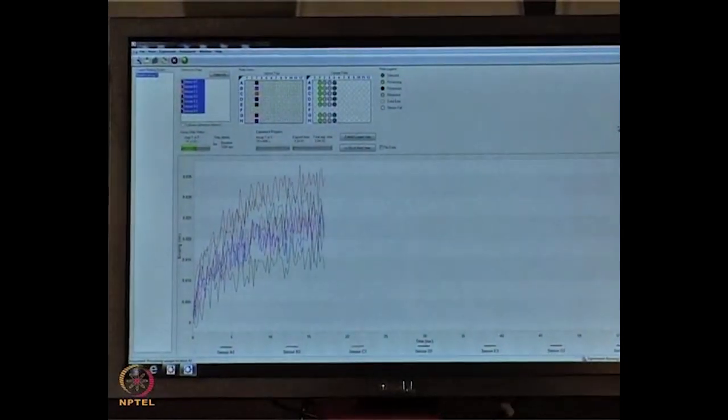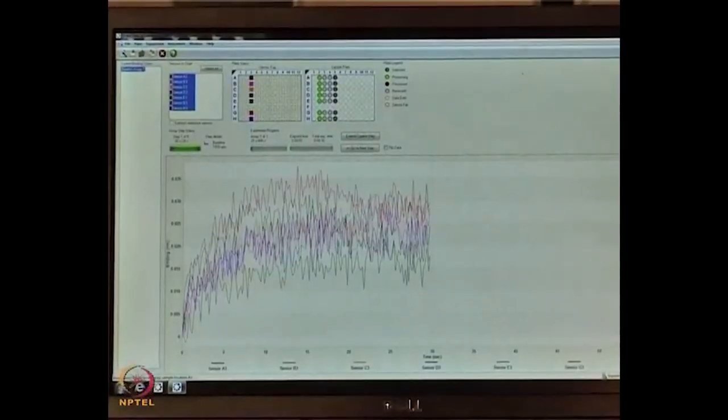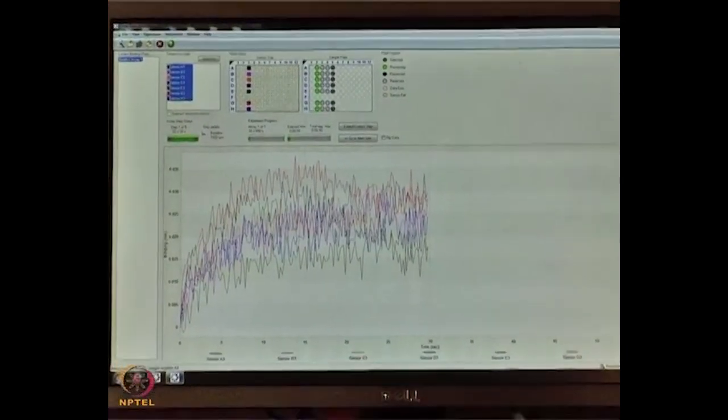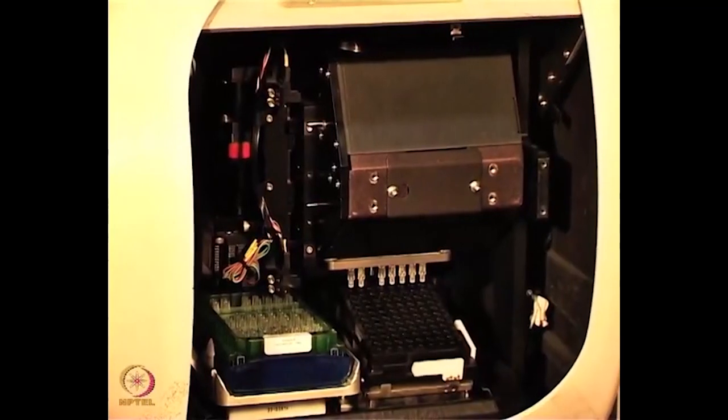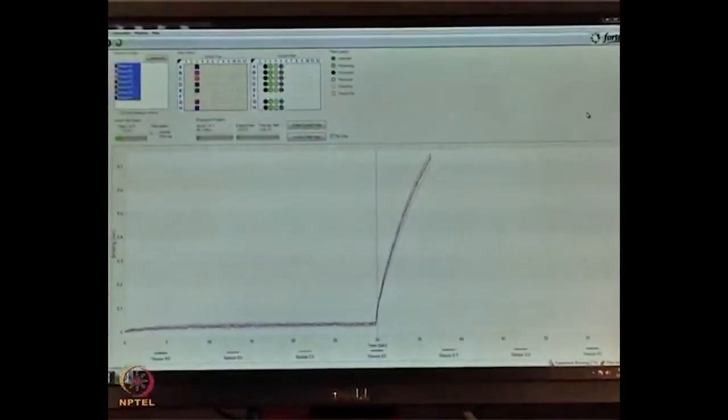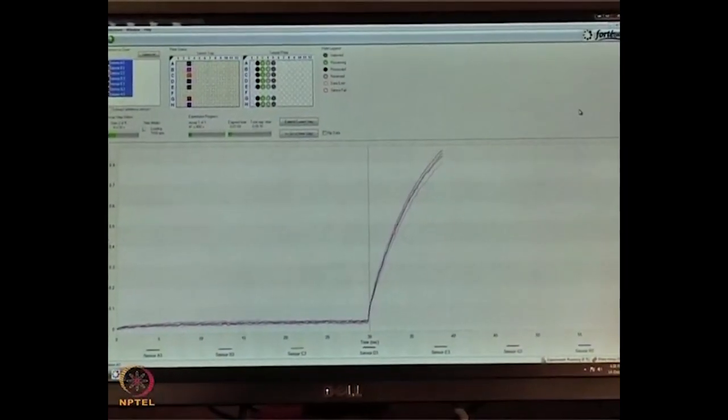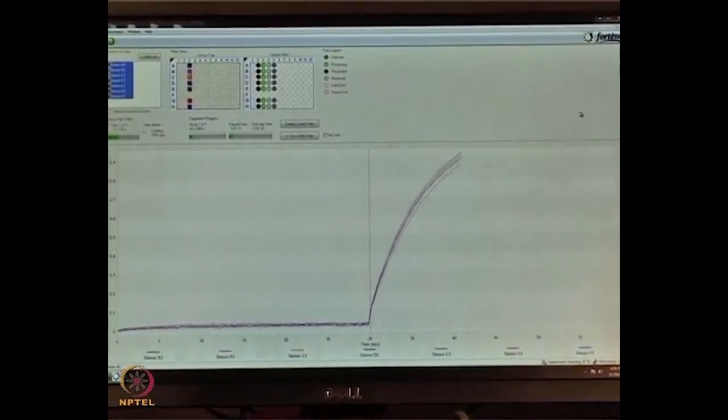This is the first step, we call it the baseline. Now it is going to the next column. It consists of a biotinylated protein at 10 microgram per ml. Now we can see there is a rise in the signal. This is what we call the immobilization step. The biotinylated protein A is binding to the streptavidin sensor.